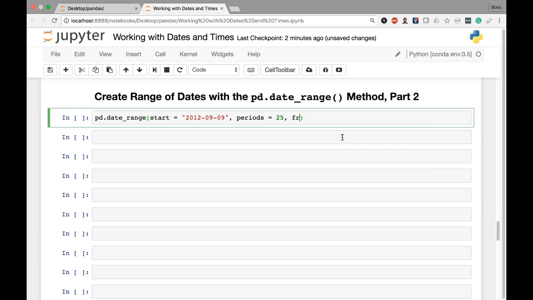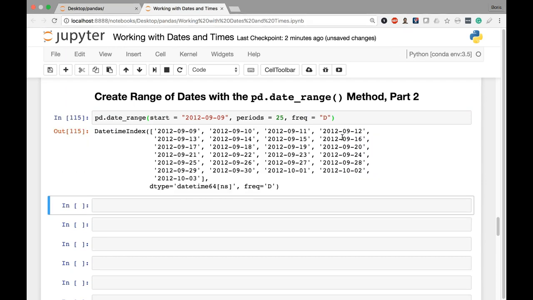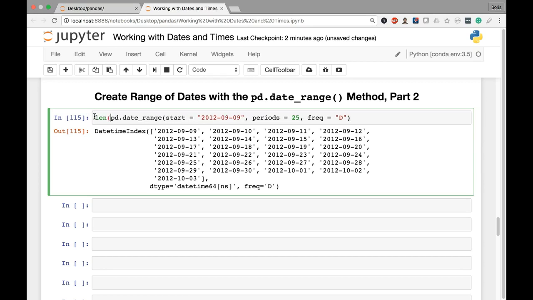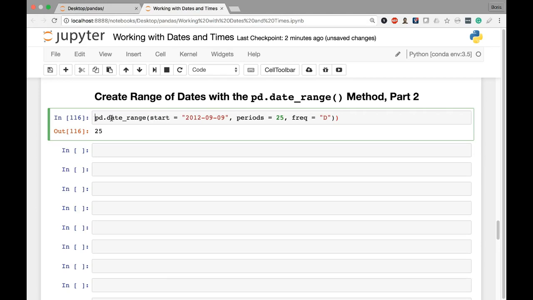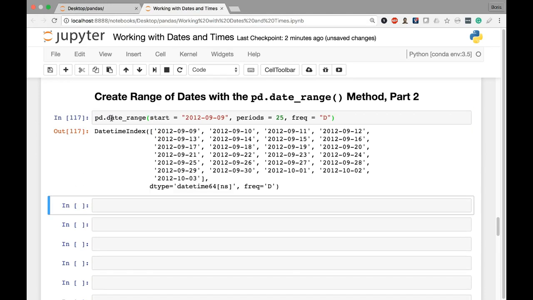I'm going to write it out explicitly just so we have a reminder that it's present, and I like to do that in case we forget. When I execute this, we're going to get a date time index, and it's going to have exactly 25 values. I can even prove this by passing this into len, and you can see it equals 25. It's created 25 because we've specified that we want 25 in our periods parameter.